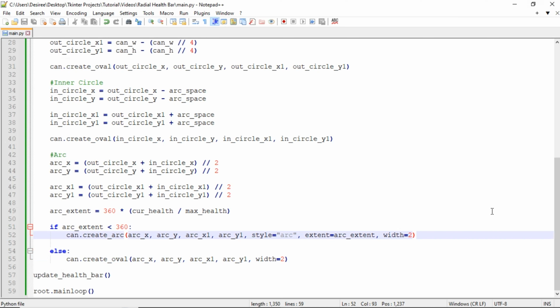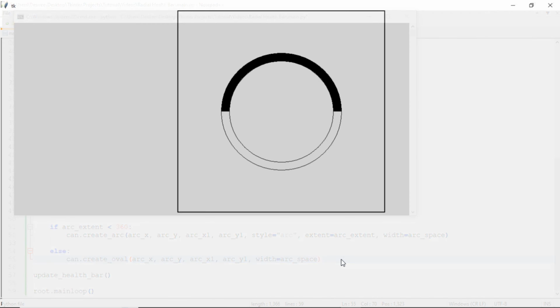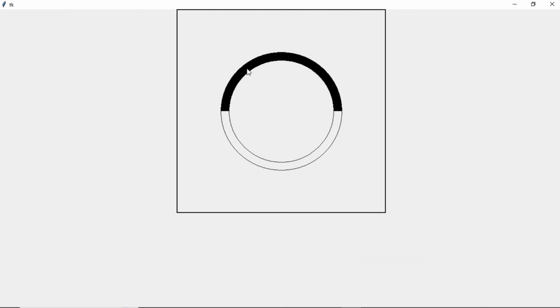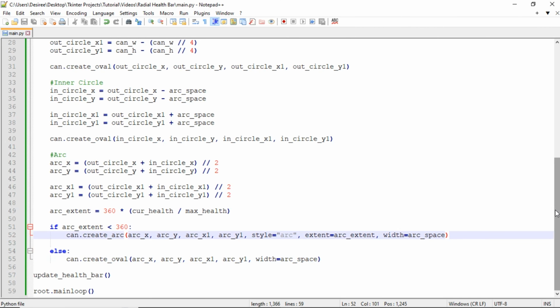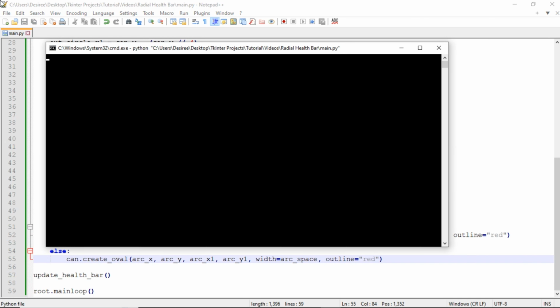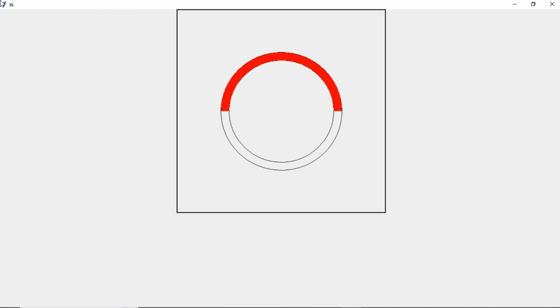And so now we're going to set it to the arc space to make sure it fills up that entire space. So arc space. And there you go, it looks more like a health bar here. And so health bars are typically red, so you can change the color using the outline option. So outline is equal to red, or you can set that to whatever color you want. Outline is equal to red, save it, and run. And as you can see, it's red now.